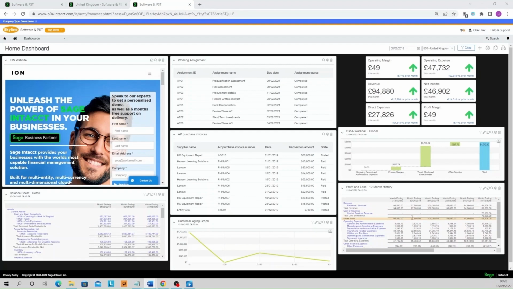In terms of which reports can be added to the dashboard, we can use any of the out-of-the-box financial reports that come pre-configured with the system, or essentially any report or chart that we have custom built.